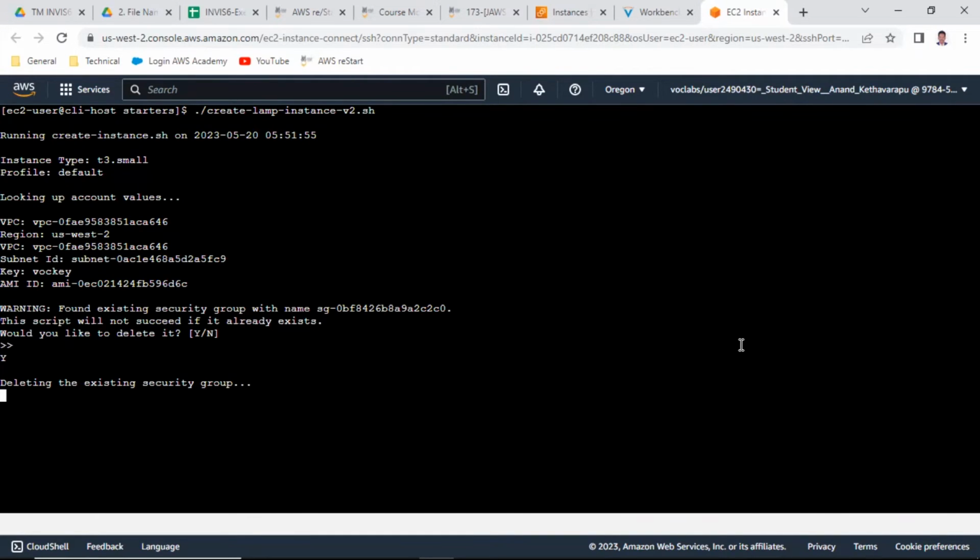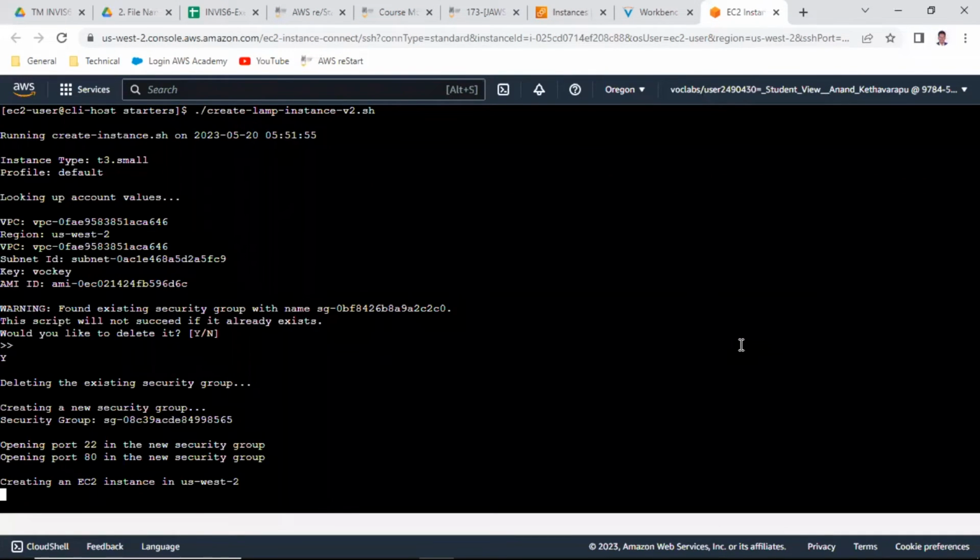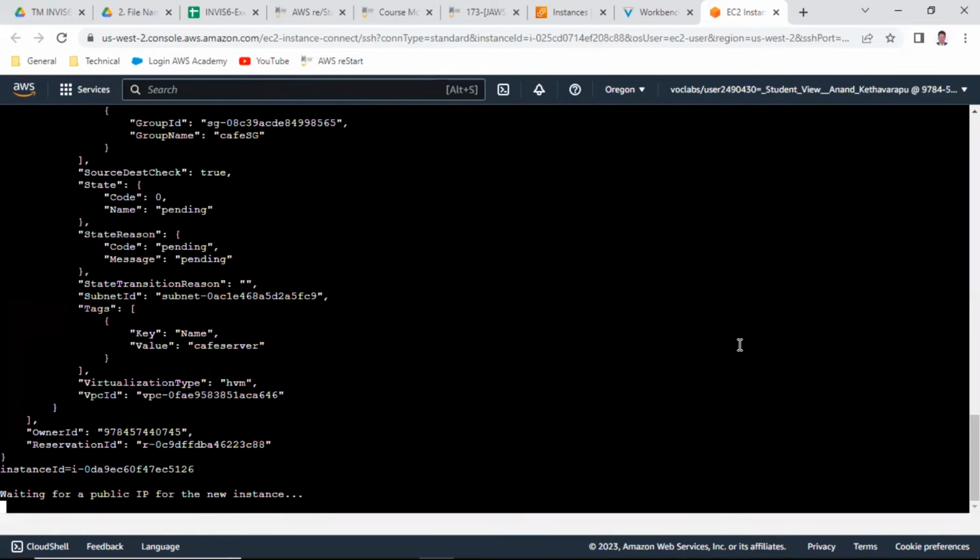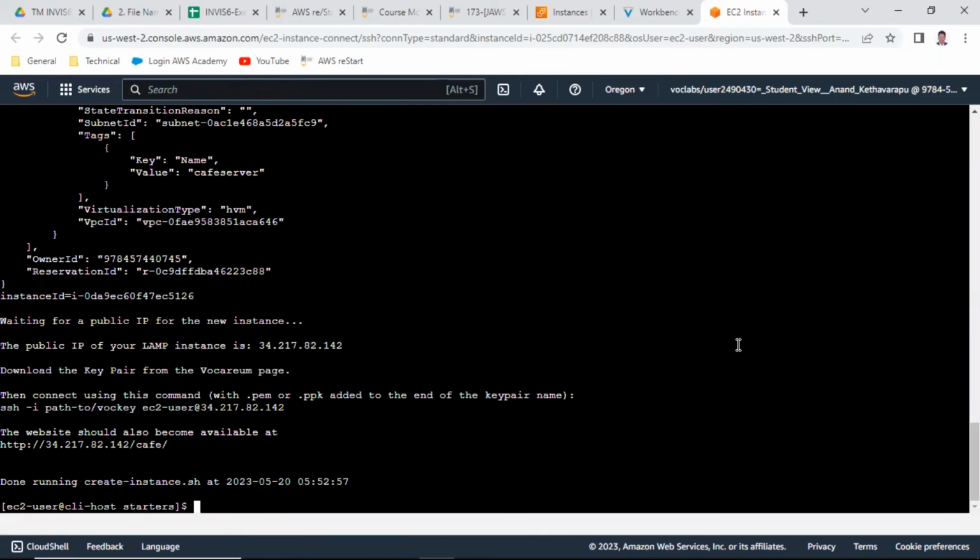It has now recognized the AMI ID, VPC, region, all the things. Earlier the VPC and AMI ID were not recognized. Now opening the port, security group. So creating an instance. Yes, it has launched. Waiting for the public IP. Can you tell the line number where to change it? I told you already, line 160.